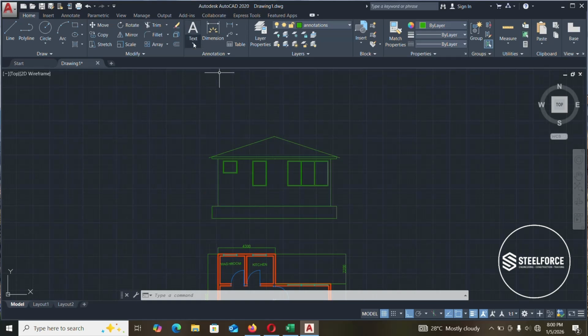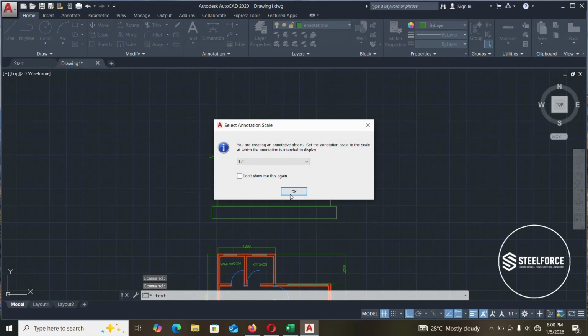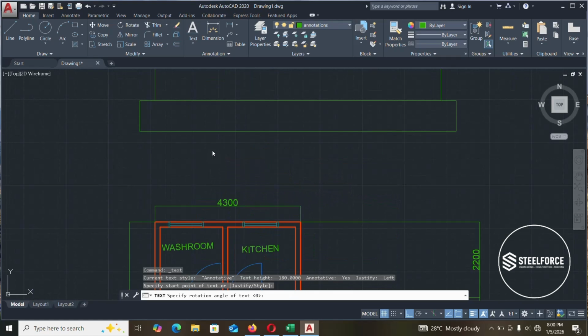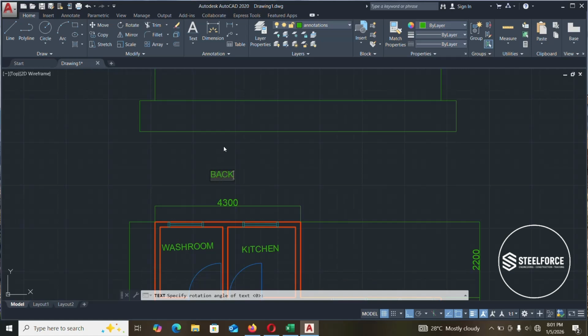So we are going to label it, text single line. Okay. Back elevation.